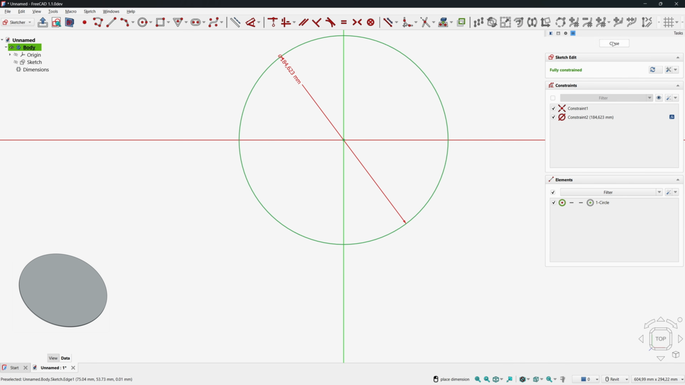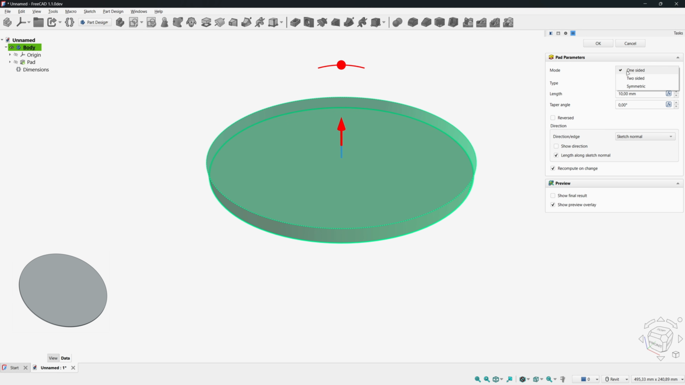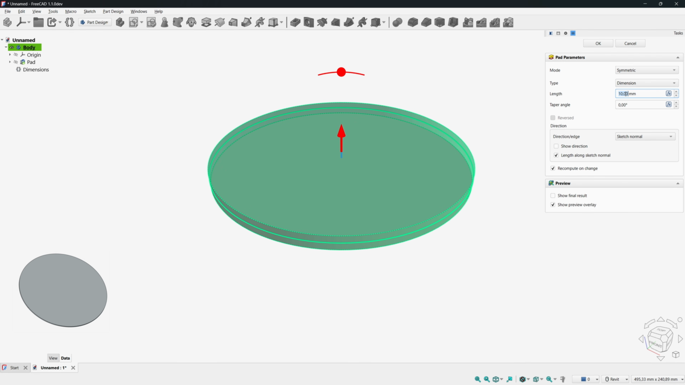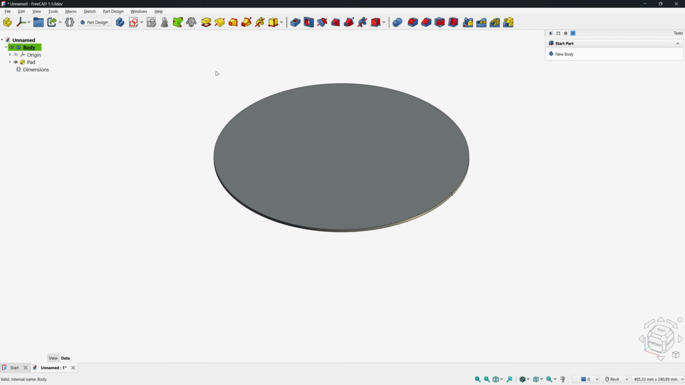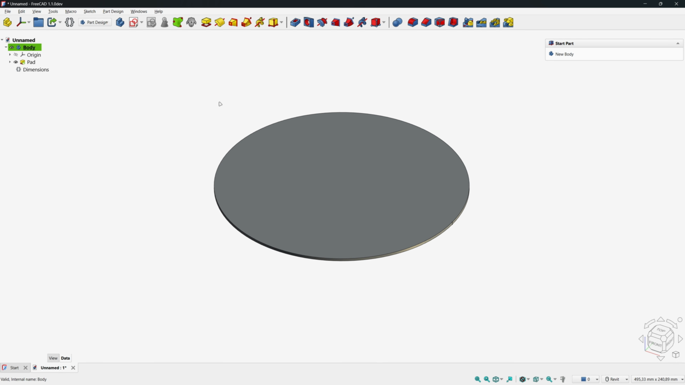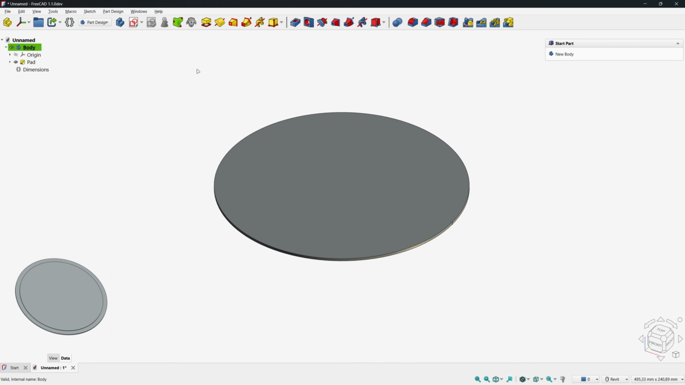Next, we can exit the sketch. Then click on the Pad tool in the toolbar to create an extrusion of the circle. In the task menu, set the pad operation to be symmetric with a thickness of 2 mm. Then click OK to confirm. Before we continue, let me switch the view to orthographic instead of perspective. I find it easier to understand the shapes this way. Now we'll create a second cylinder inside the first one, which will define the surface of the teeth.